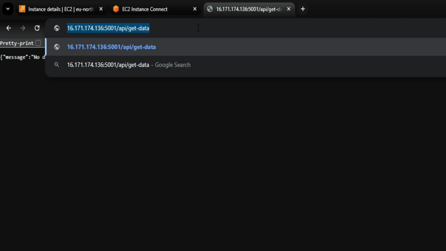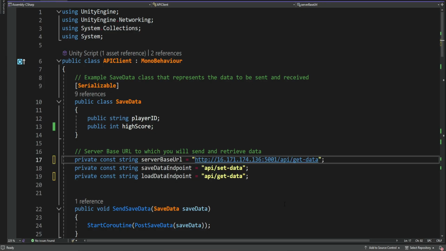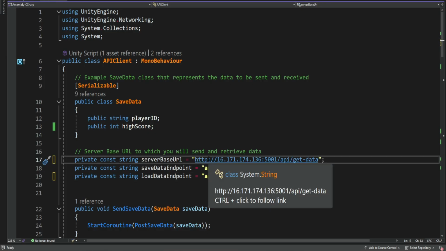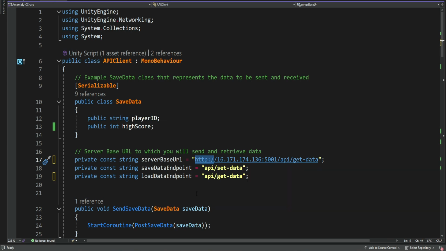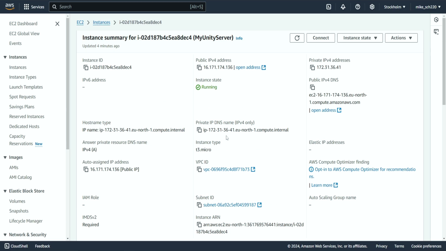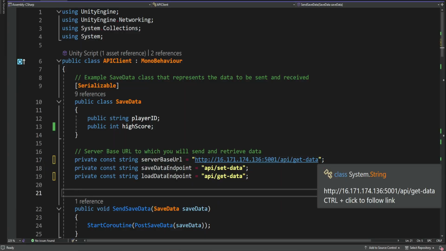So let's copy all of this. Okay, let's go to our script and let's paste it inside. And you see that this appeared automatically because it's a part of the URL. And this is our IP, the public IP. So in your case, you will have to find your own public IP. You just go to your instance and you copy the public IP of your machine and you paste it inside. And we're using port 5001, and this is the endpoint.